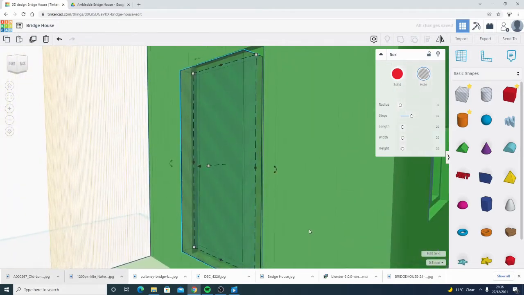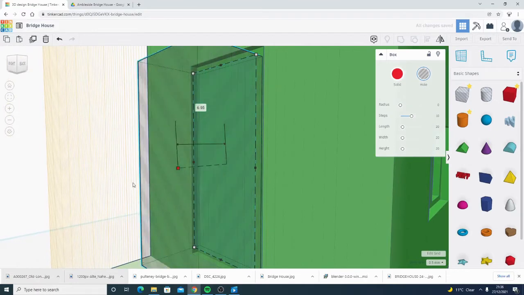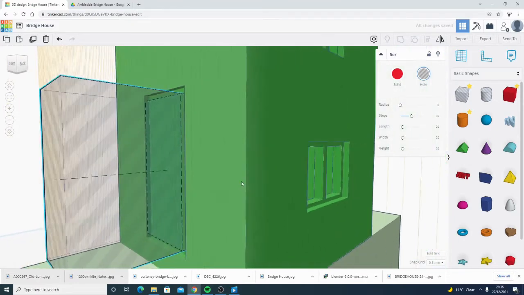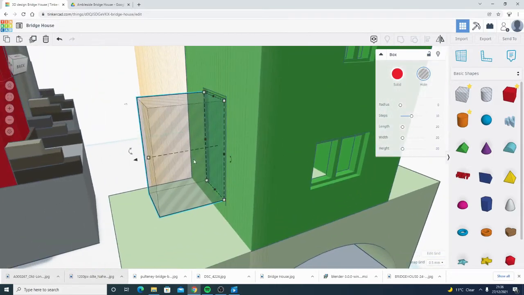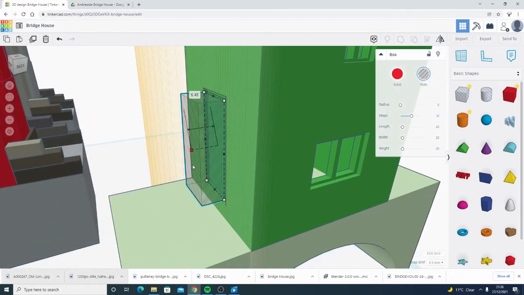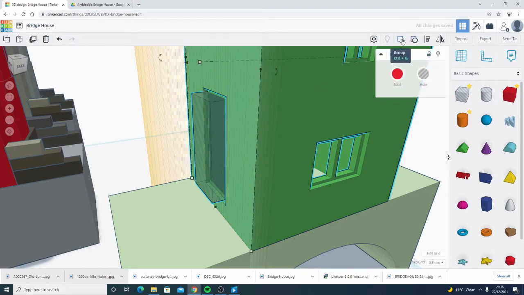Okay, now I'm going to push that through. So I'm going to make it nice and wide. If you wanted a door on the other side, then of course you could just make this really long and push it all the way through. But I'm just going to have one door for now. So let's push it through. I'll group it together with the base. I just held down Shift. And now we've got a door as well.